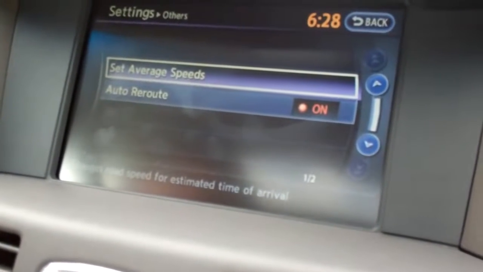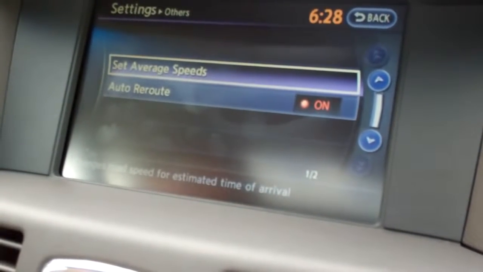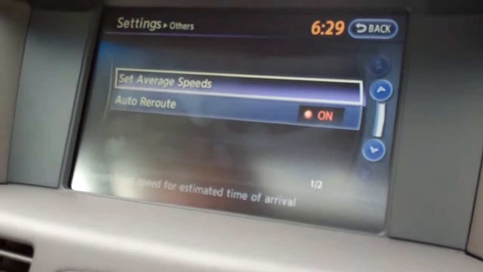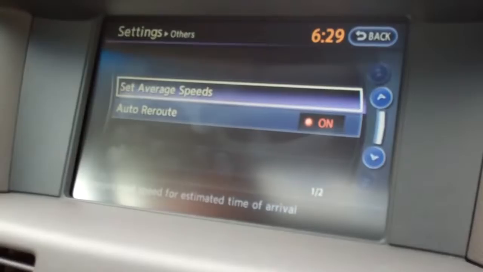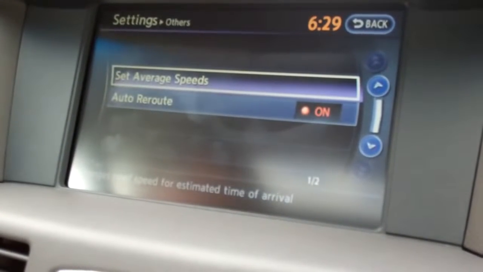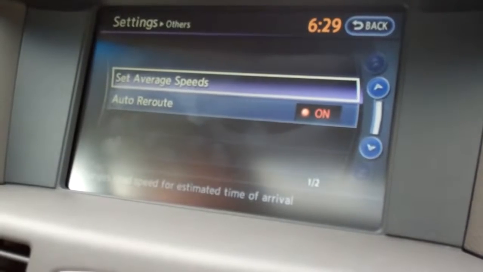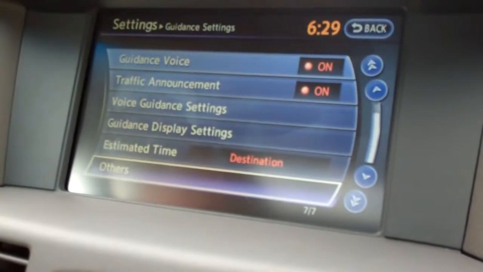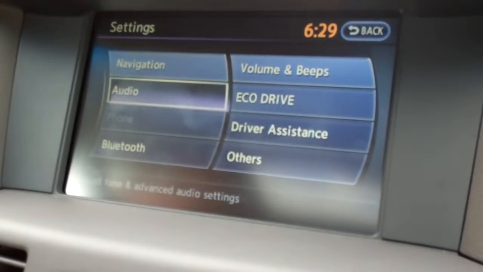Under others, I've encouraged you in the past to take a peek and see what's in here. Auto reroute is on. I prefer that setting because that way we don't get scolded when we take a little detour or get off the beaten path a little bit. Satellites will stay in touch with us and make sure that we're always on the right track. Okay, that's about it for navigation. So let's go back and look inside audio.